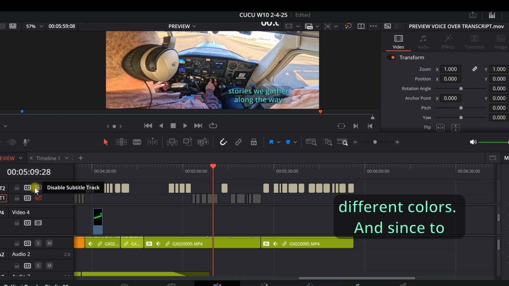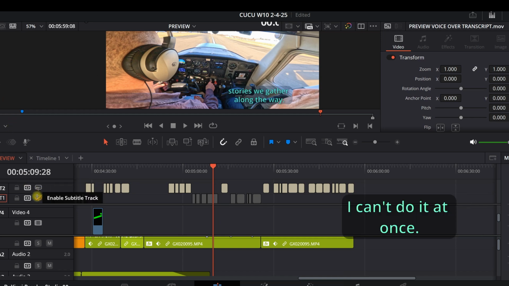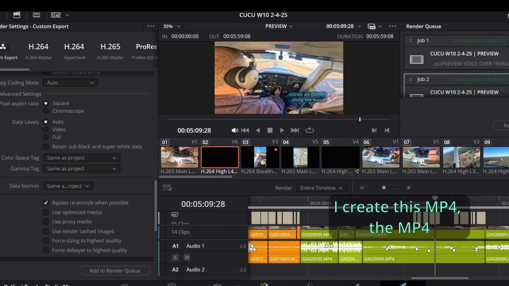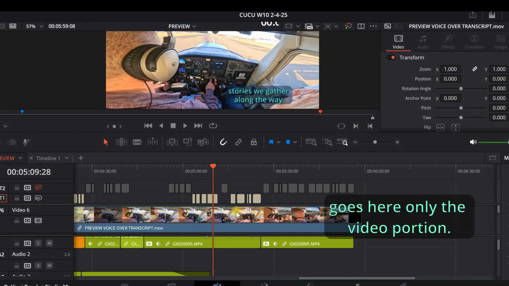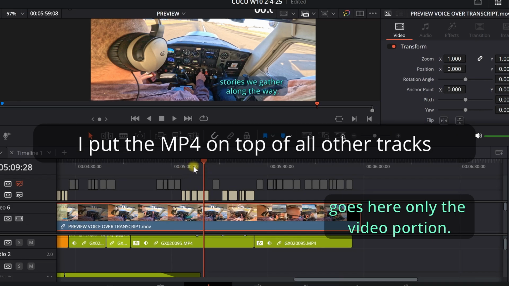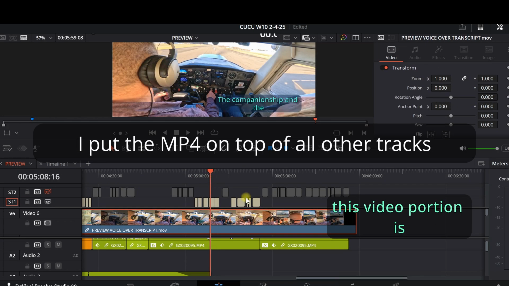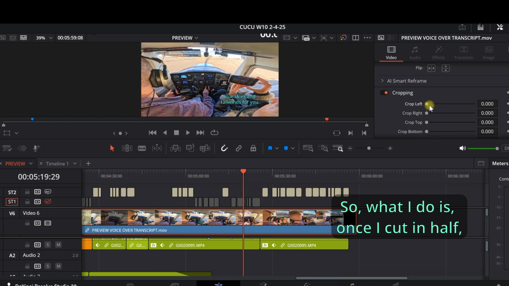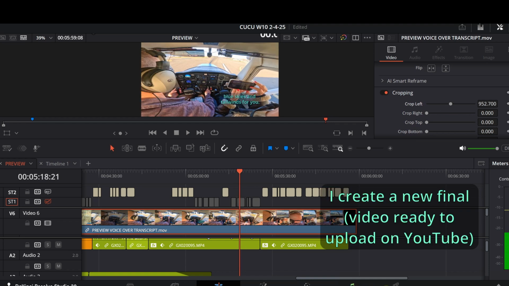Since I can't create this video with both at once, I have to first create an MP4 with only one transcript line. Once I create this MP4, it goes here, only the video portion. This video portion is going to contain only this transcript, which is my voiceover. So once I cut in half, I create a new final.